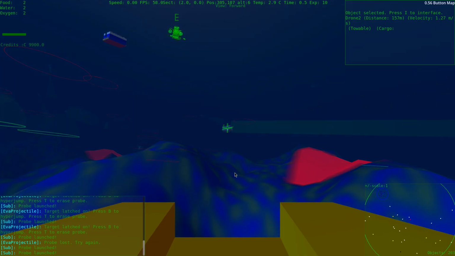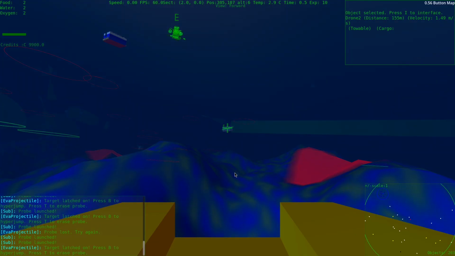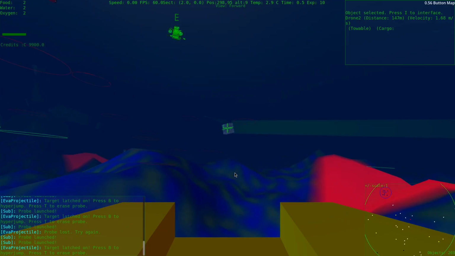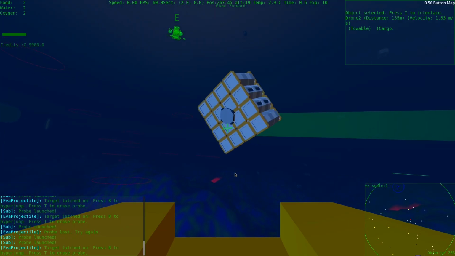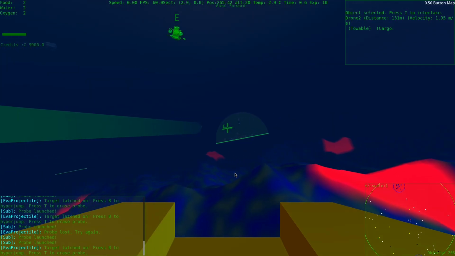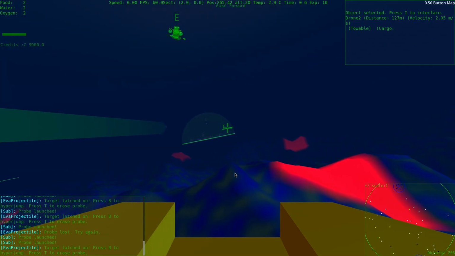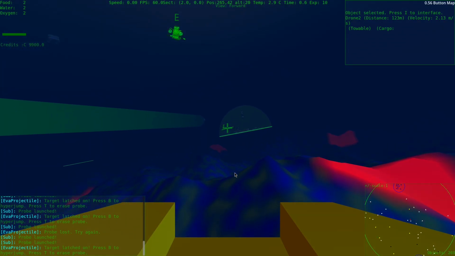We use this EVA suit for doing repairs and hacking into things and things like that. So that was a miserable failure. You can maybe just make him out. He's coming now.